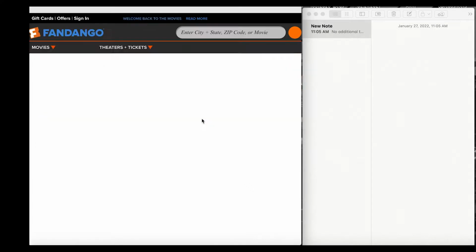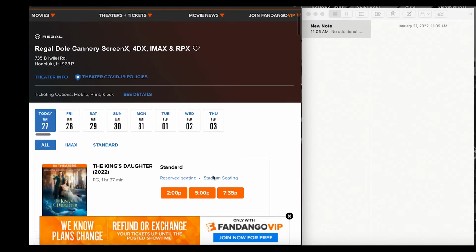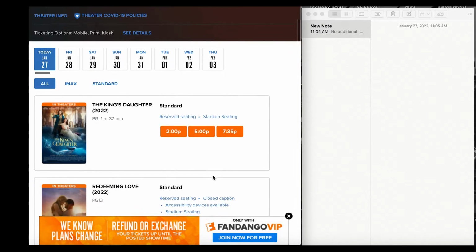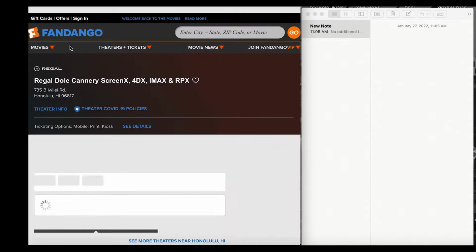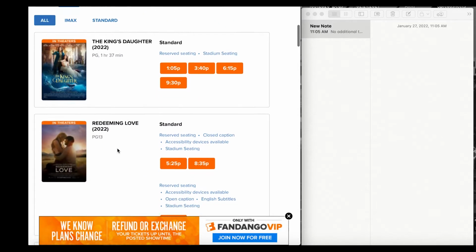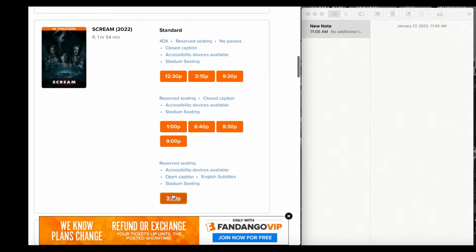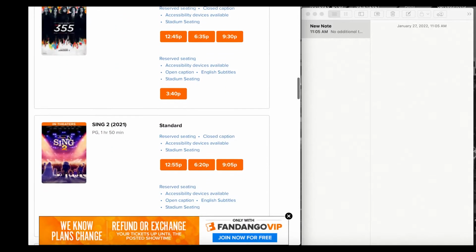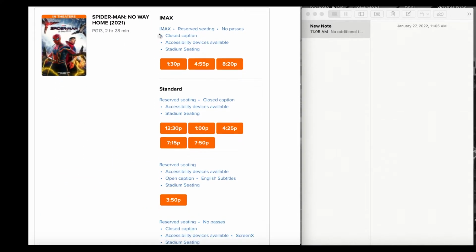After you enter the Fandango website, you will want to make sure you select the correct date for the day of your actual audit. In this example, we are using Friday, the 28th of January. As you can see, the showtimes for all features are listed. We can even see the various different types of formats available. For this example, we are going to use the feature Spider-Man: No Way Home.